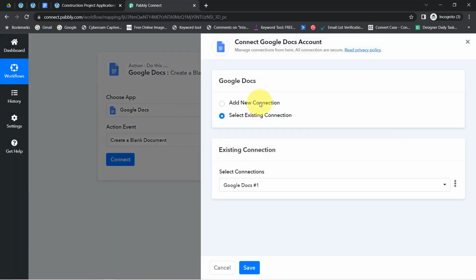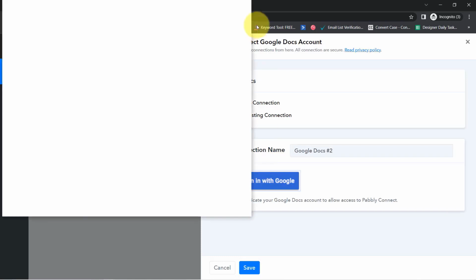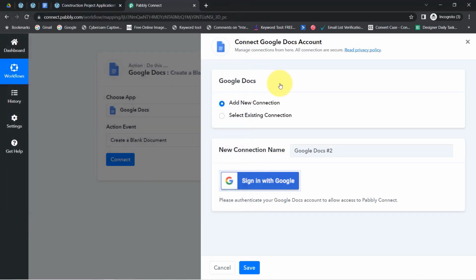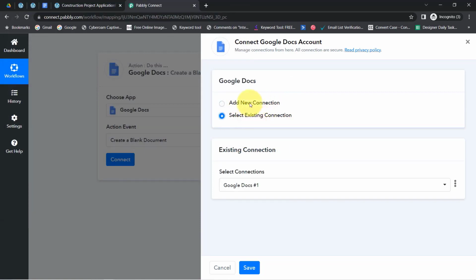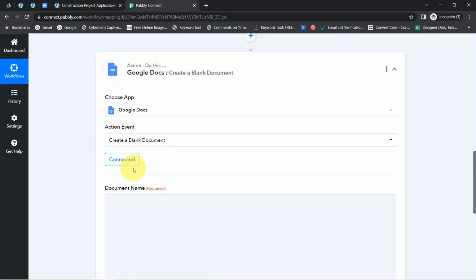Simply click on connect, click on add a new connection, and then you will have to provide the access of your Google Docs. Simply click on sign in with Google. But I have already provided this connection, so instead of going with the new connection I will go with the existing connection. In your case, if you are building this connection for the first time, you will have to go with the new connection only. Here you can see it is connected.